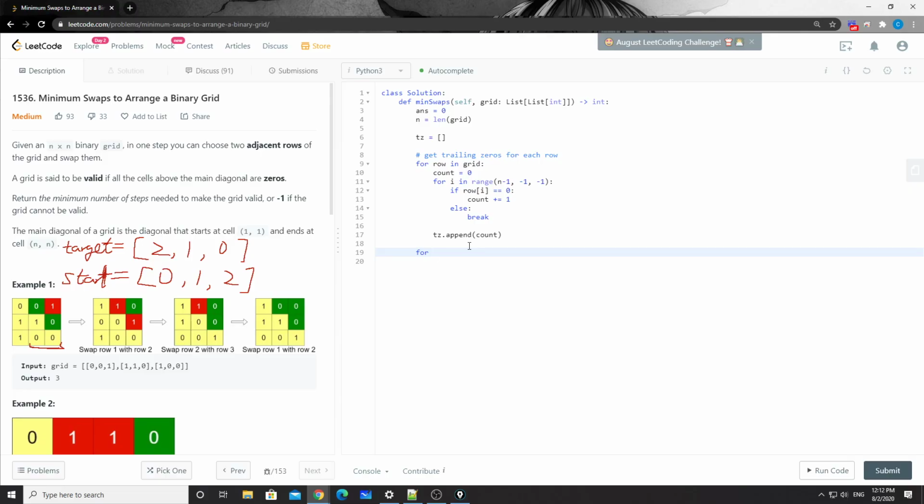So basically for i and count in enumerate trailing zeros. Okay. Basically what's our target, right? The target of the current count is the target zeros, which will be n minus i minus 1. Basically that's going to be the target of the trailing zeros we need for this current row here.